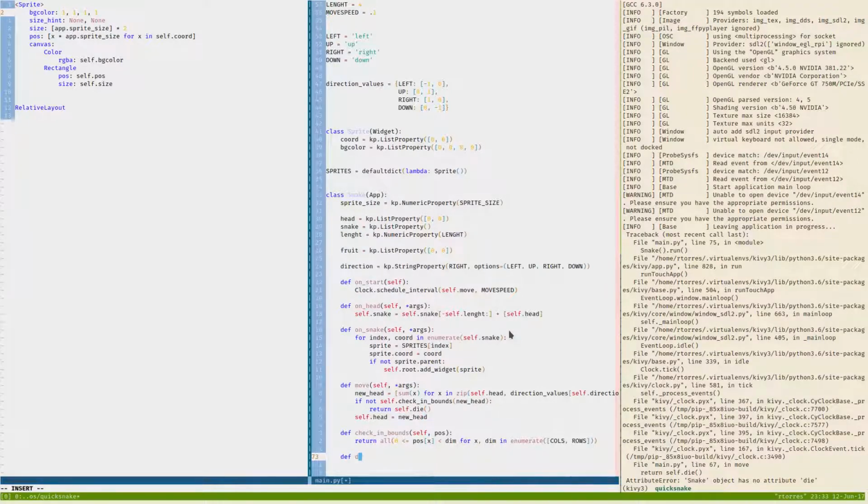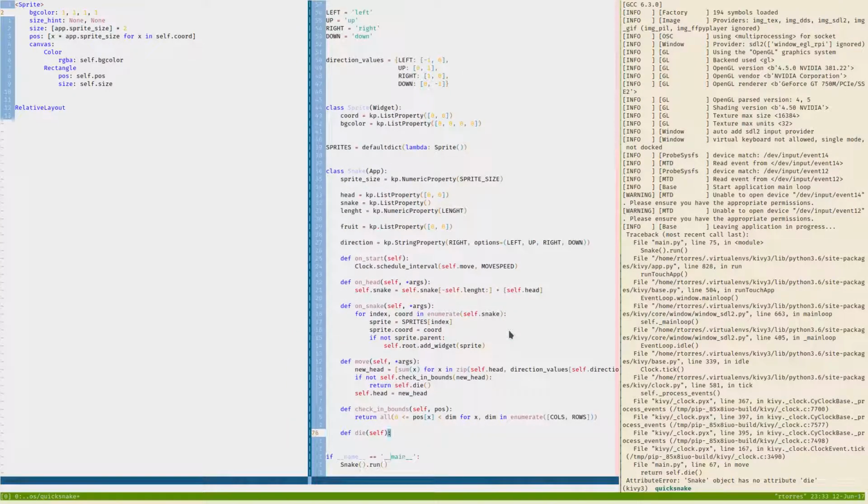So I'm going to define die, and what this is going to do is going to let the user know that it's going to die by flashing the screen red. So I'm going to use the canvas as well. So I'm going to copy it, and then I'm going to put it here. But I'm going to use a color of red. So it's going to be red, green, blue, and alpha.